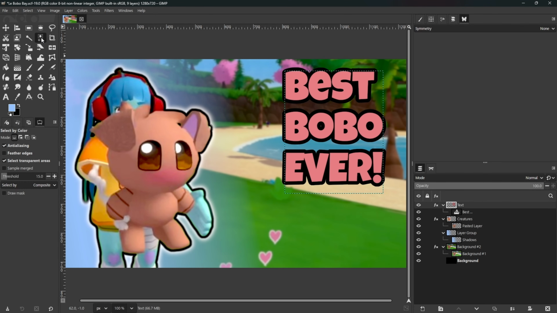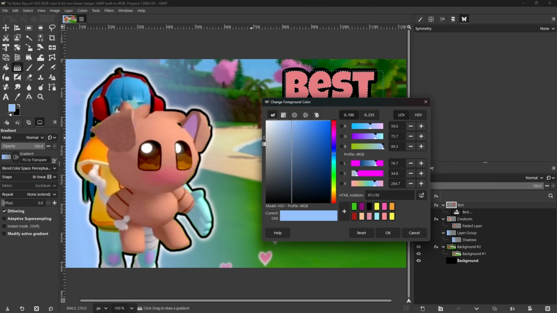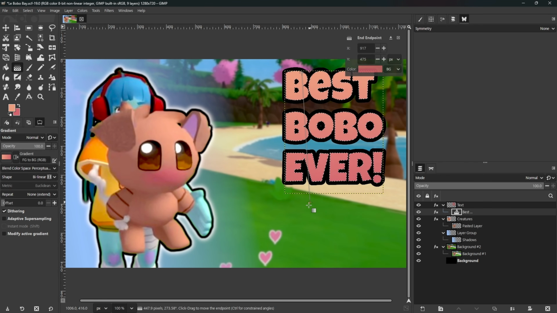Extra tip, you can select by color tool and select, let's say, the font color, use a gradient of 2 colors, and then create a gradient on the text to create an effect changing colors. And that's how I create my thumbnails.